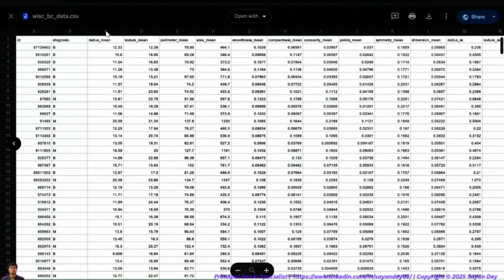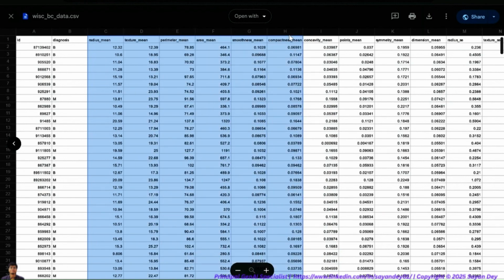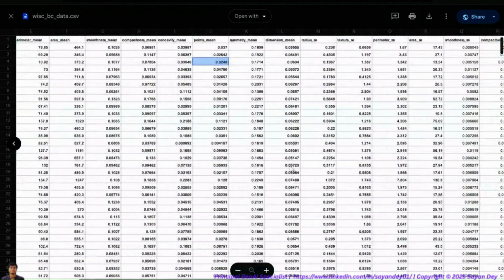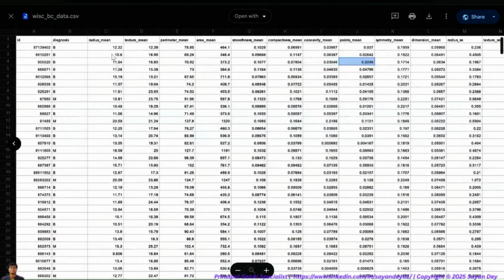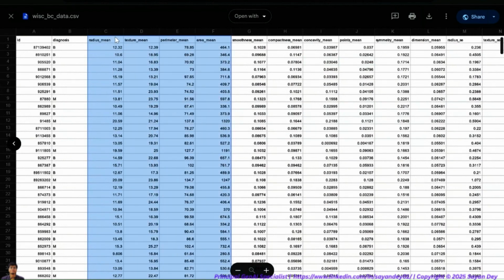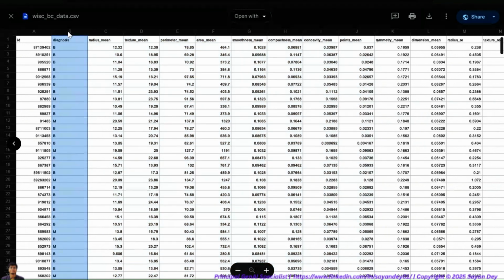You have different features of the cancer cells. Starting from column C, these are all the different features of the cancer cell, C, D, E, F, G, H, I, all the way. We have actually analyzed every cancer cell under the electron microscope, and we have identified the different features of a cancer cell. These are the X, as we call it. Based on this, we are trying to predict the diagnosis, the Y. Diagnosis can be B, benign, which means it's harmless, or M, malignant, which means it's harmful, it's dangerous. So this is the classification that we are trying to do.